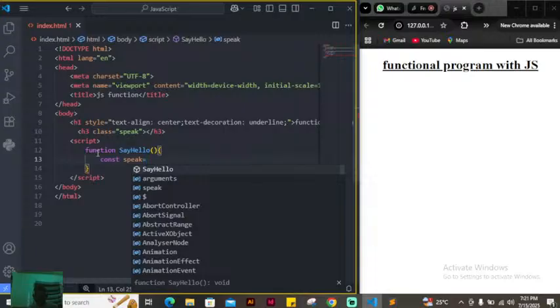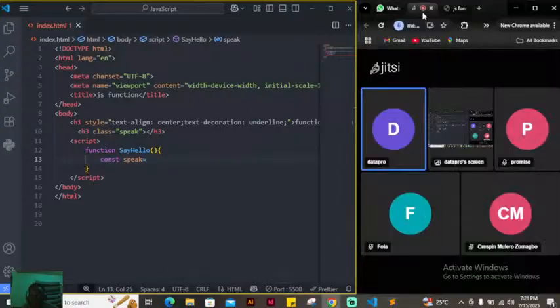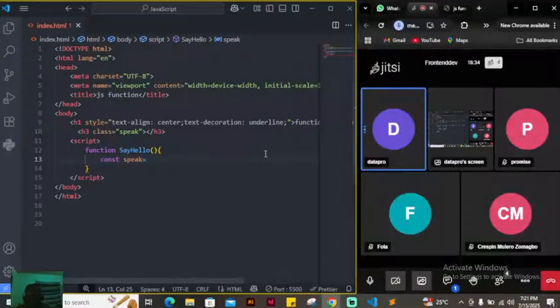Please mute your mic and speak out. Selector. The selector. What do you mean by the selector? Who is talking? What do you mean by the selector?